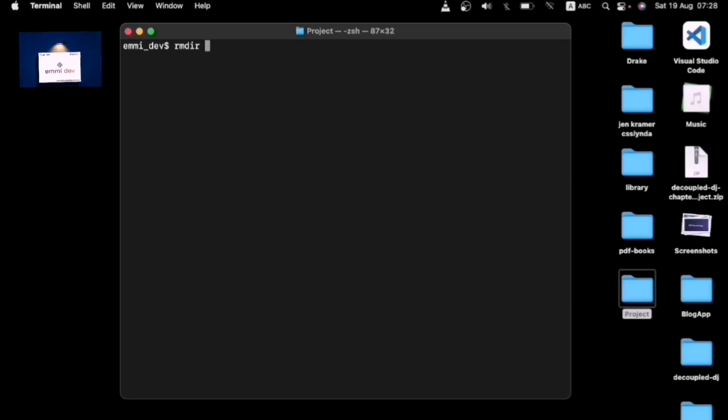Remember, this only works for empty folders, but let's try it on this folder called project, that has files in it. Project. Hit enter. You see what you see? Project, no such file or directory. ls.